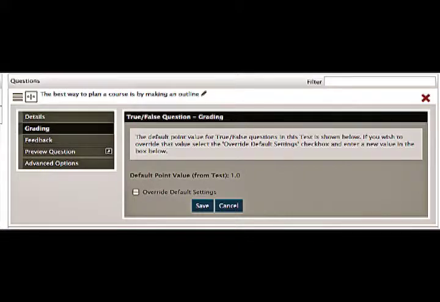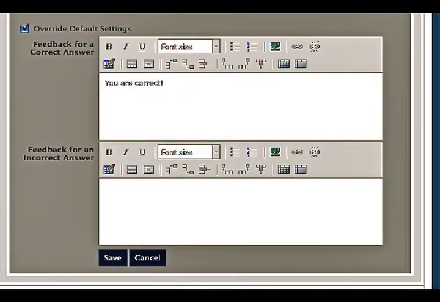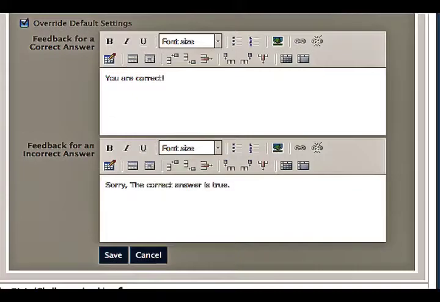You can do that by selecting the Override Default Settings checkbox, and then enter the points for the questions, and then hit Save. If you want to override the feedback for correct or incorrect answers, you can do that too. Click on the Feedback tab, then click on the Override Default Settings checkbox, enter the feedback for the correct answer, enter the feedback for an incorrect answer, then hit the Save button.